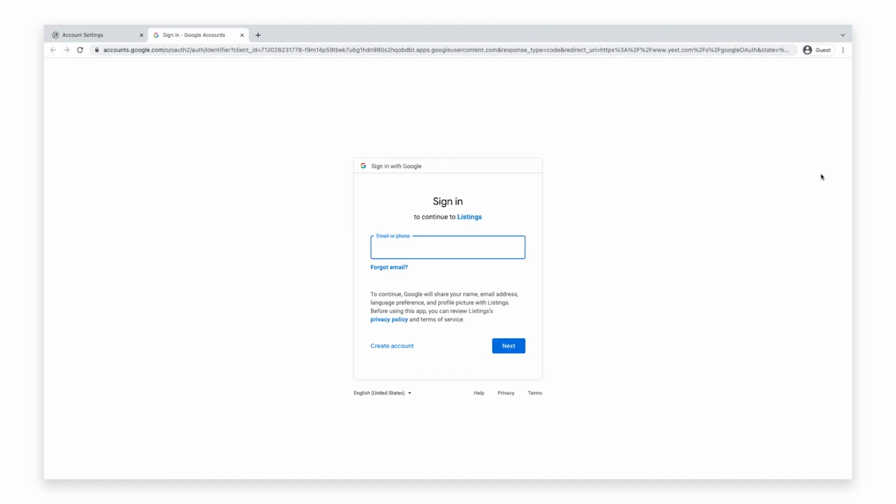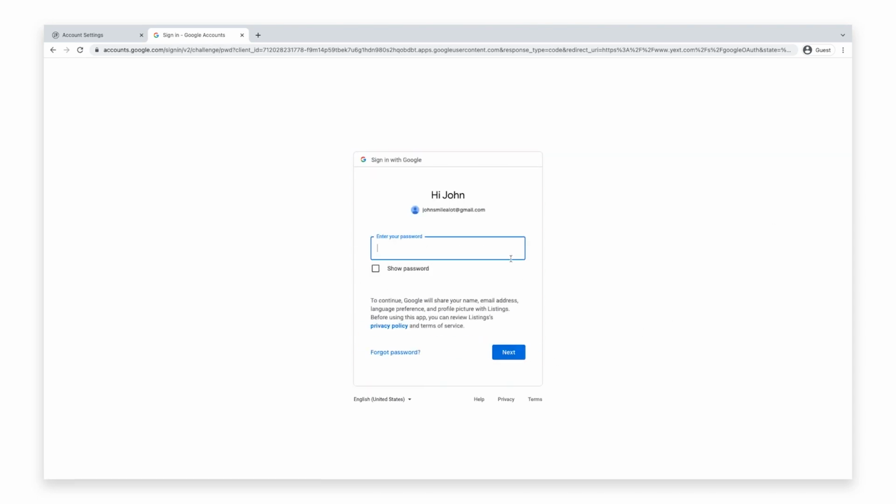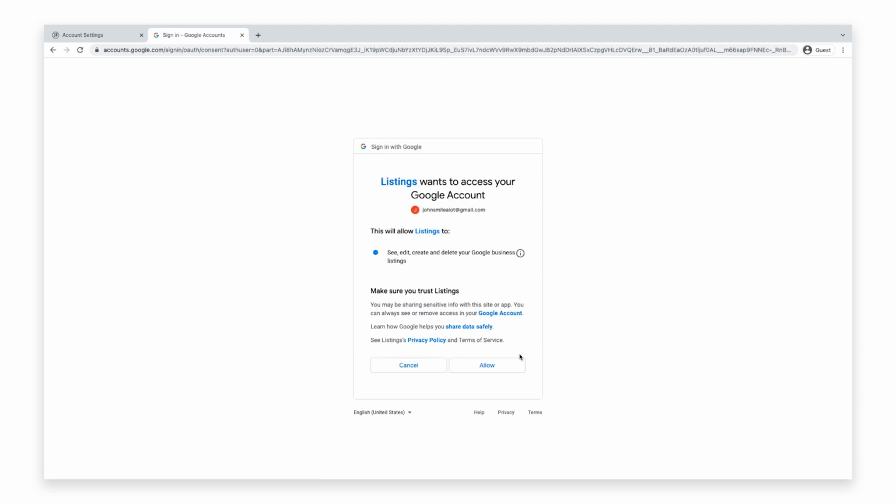Next, you'll be prompted to sign in with Google. If you don't have a Google account, click Create Account and complete the required steps. If you already have one, log into the account that manages your Google Business Profile listing. Once you're logged in, you'll see a permission request. Click Allow.